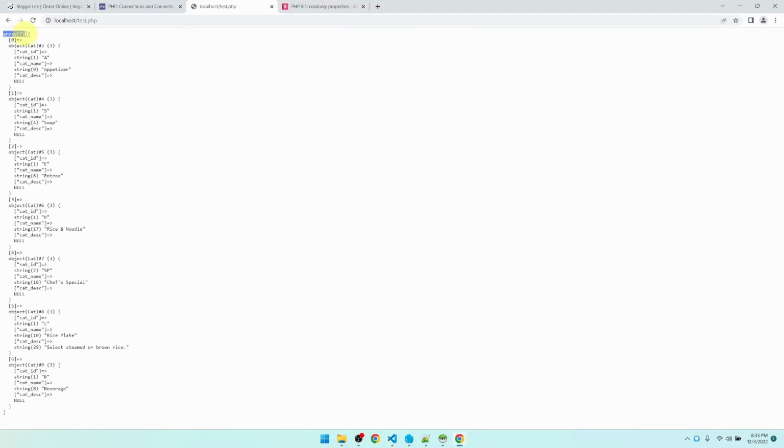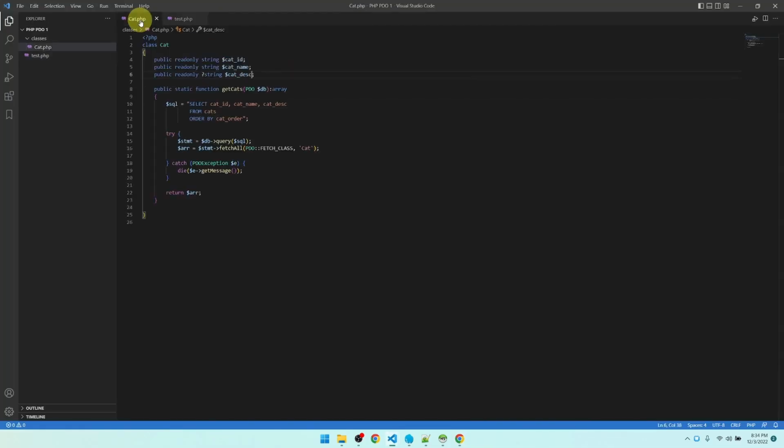We can see that we have an array of 7 objects indexed from 0 to 6. And each object is of class cat. And we can see our category description is nullable. And we have a value for cat description at element 5 as expected. Instead of using arbitrary indices, I want to use cat ID as my index instead so I can jump to specific category objects much easier.